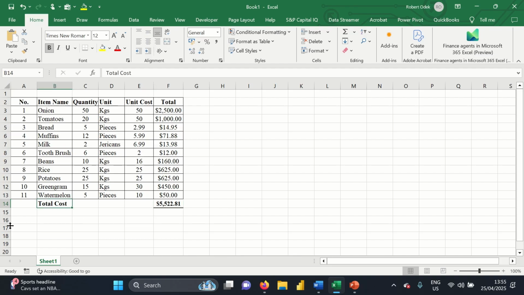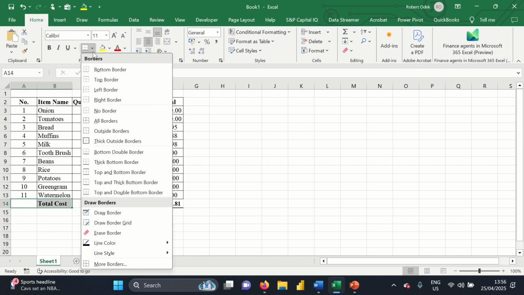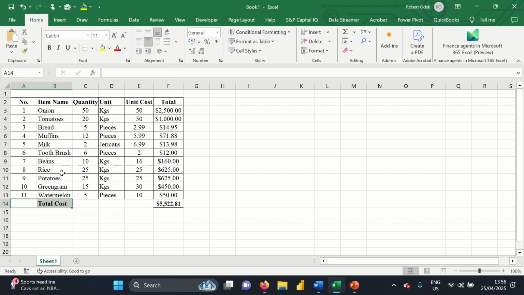This line is somehow overlapping, so you can come and select this to remove it. Come to the tables, no border, that will tamper with that. Again, select this, click the bottom. So you have a clean table here.